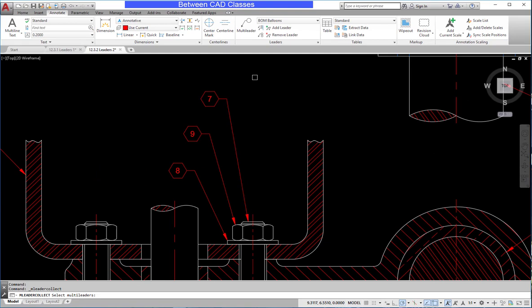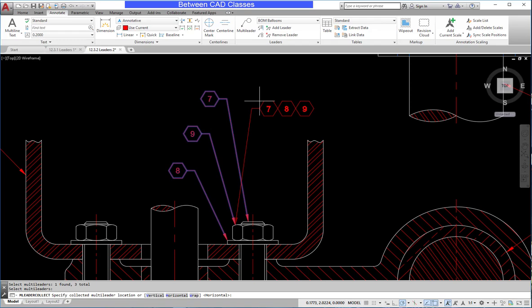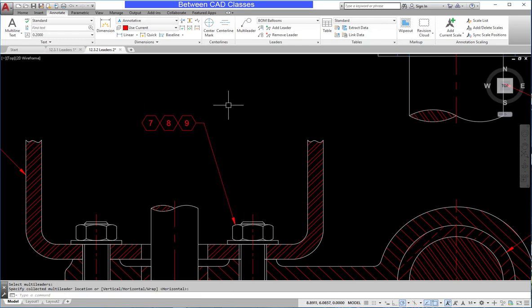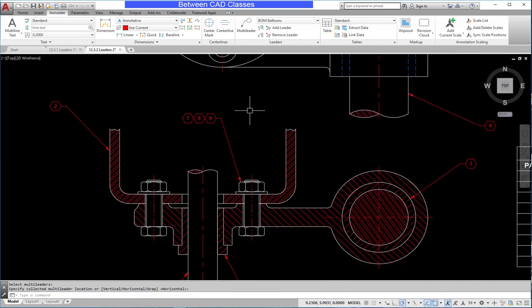Next, I'm going to click the leaders. It's important to click them in the order you want them to appear. So in this case, I'm going to click 7, then 8, then 9. Then I'll press Enter. And as you can see, I now have 7, 8, 9 grouped together and just one leader to take its place. Then I can just click to place this newly grouped set of leaders.